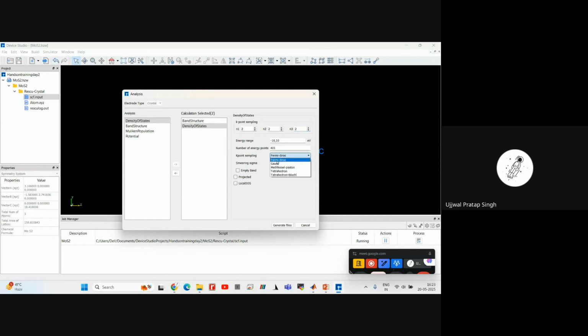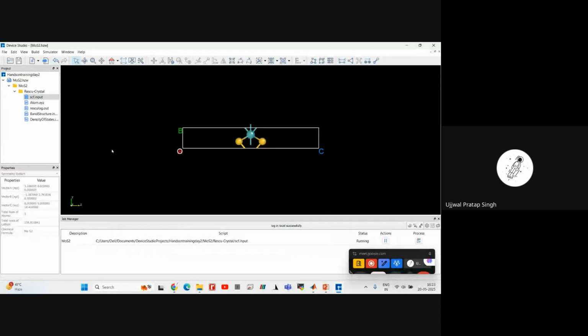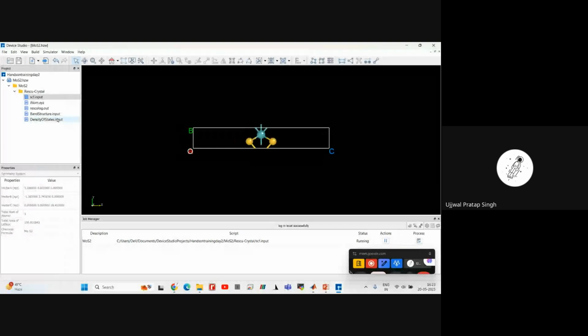In K point sampling, you can see Fermi-Dirac, Gauss, tetrahedron, and multiple options are given. And sigma is given as 0.01 electron volt. You can see the generate file option is given. Click on this. It will generate the band structure input file and the density of state input file.